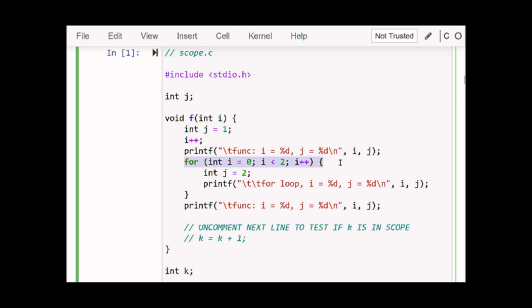Inside this for loop, there's another I. That I is different from that I. Inside the for loop, there's also another variable J. That J is different from that J and is different from that J. To figure out which J is being used, you need to know about the scoping rules.